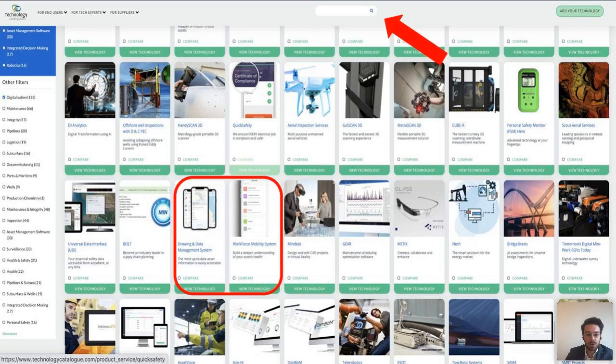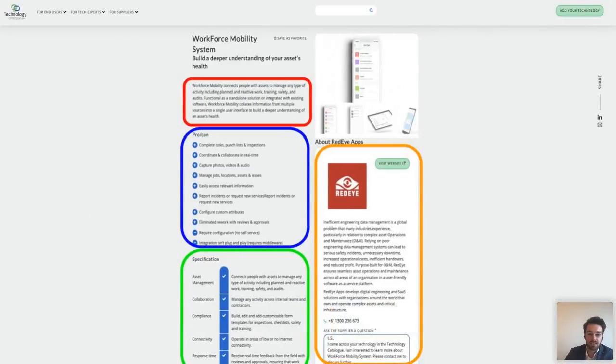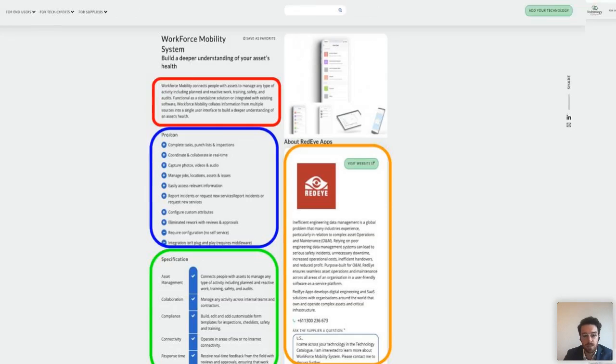And if we were to click on one of them, and I've just taken the liberty to choose RedEye here as an example, every page looks the same though. In red, you will see a quick description. Just below that in blue, a pro and con list, very straightforward. In green, resting below are the specifications. On the right next to it is the contact form. So you can either call, go to the website, or contact the supplier through the chat box right below. And we will also make sure that that message reaches the supplier.